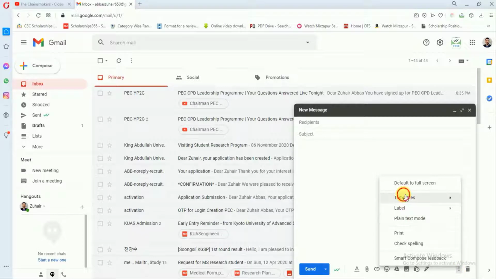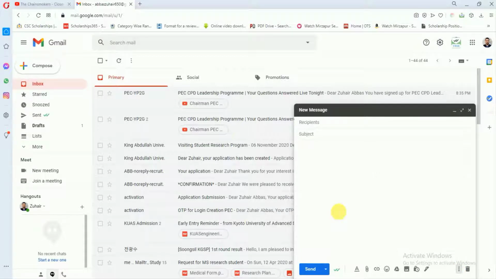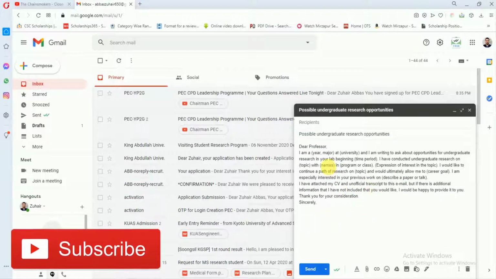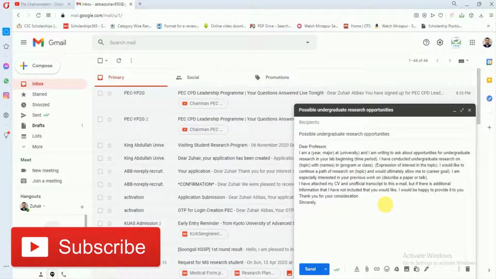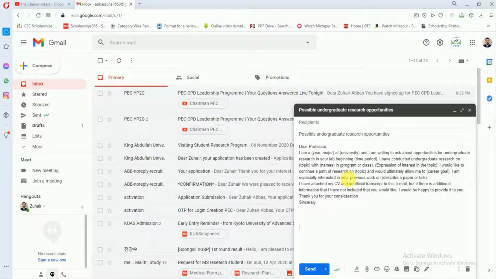Now let's suppose that I just want to send this email to any other person. Click on templates, and this is our template. You just have to tap on it, and here you can see our whole message is written, and you don't have to write the message from the beginning. You have to note a point here that email attachments are not saved in the template, so you will have to make sure to attach any files you want to send with the template each time you use it.